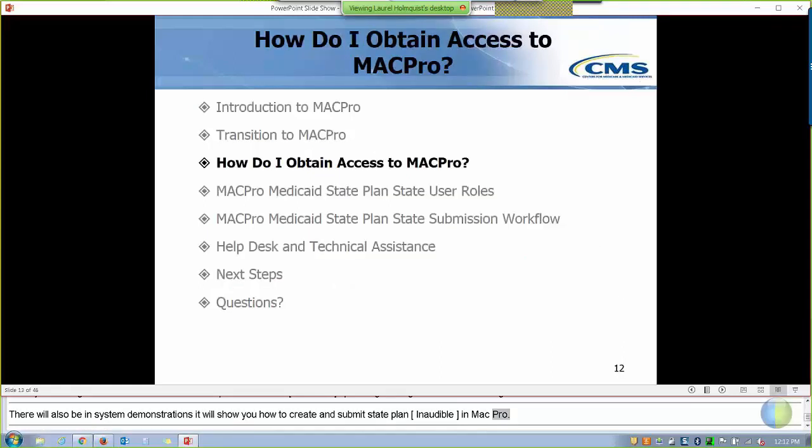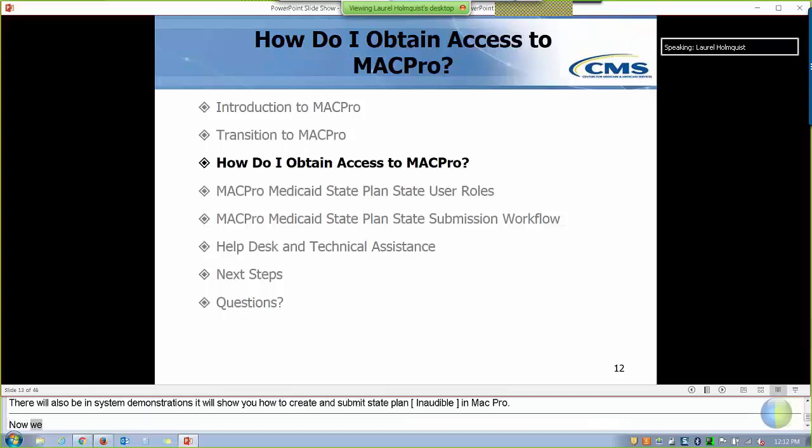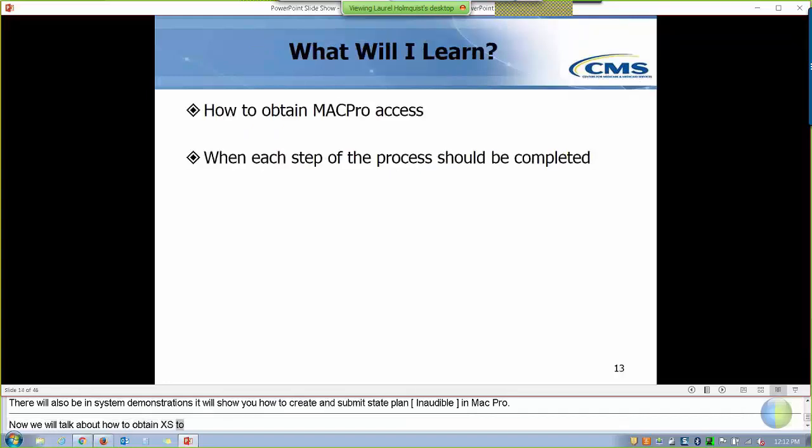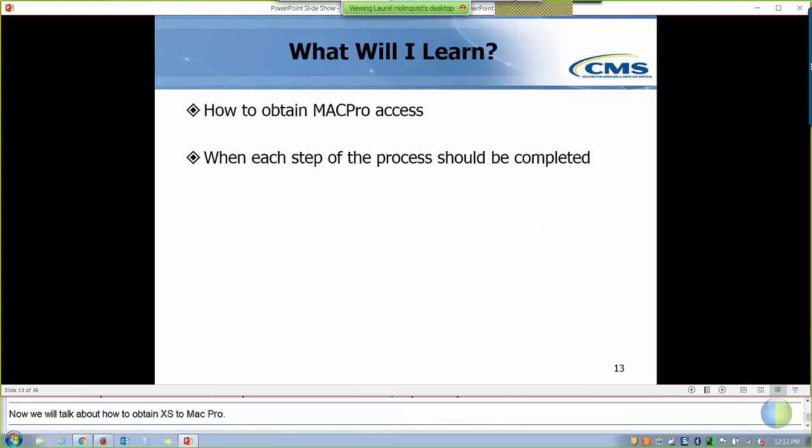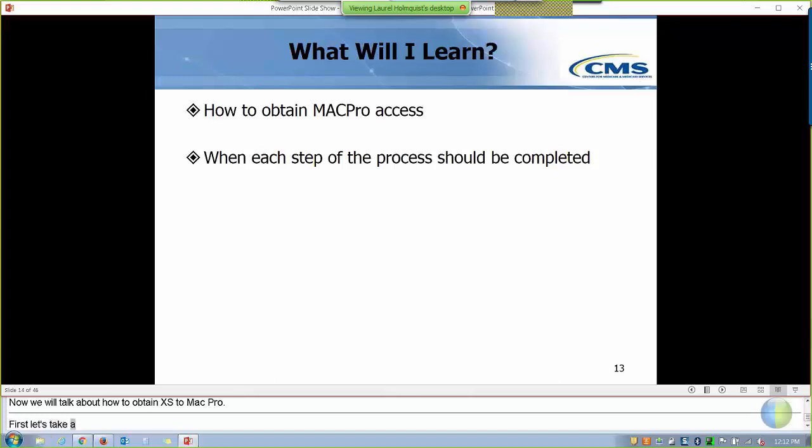So now we will talk about how to obtain access to MACPro. But first, let's take a moment to discuss what you will learn in this section. We are going to review the general process required for gaining access to MACPro and when each step of the process should be completed.